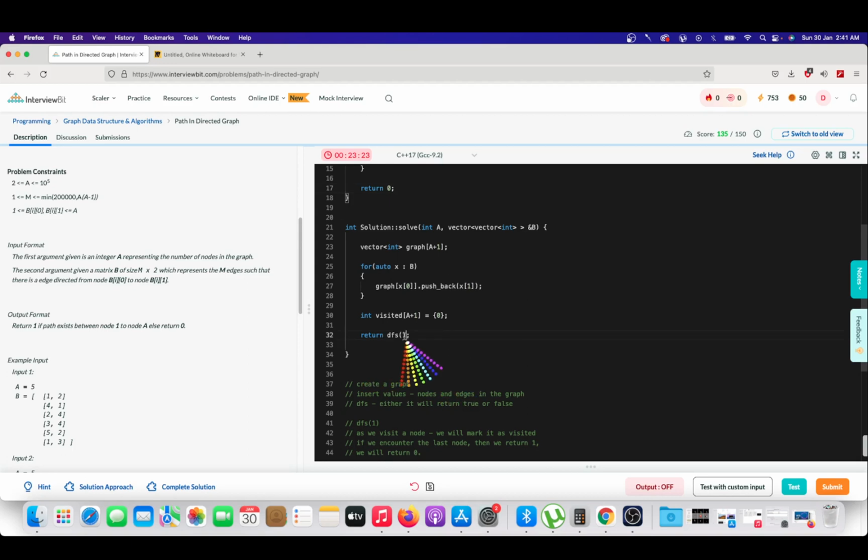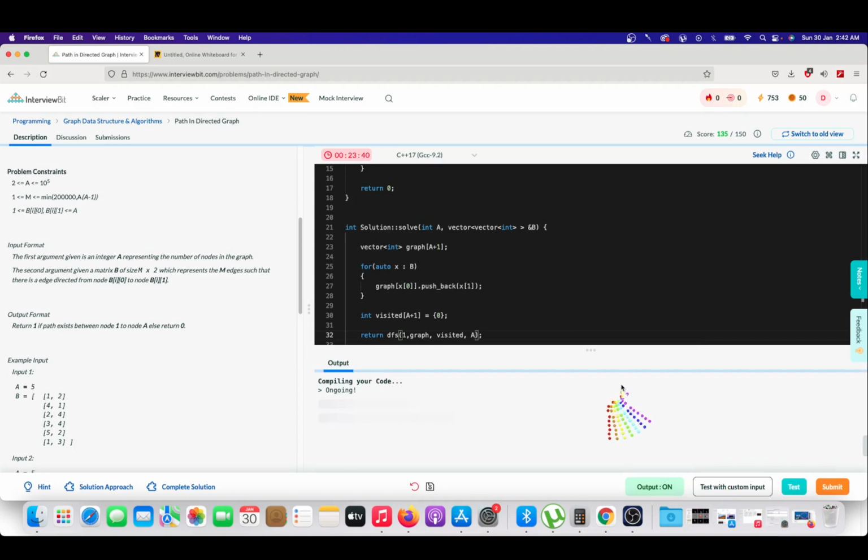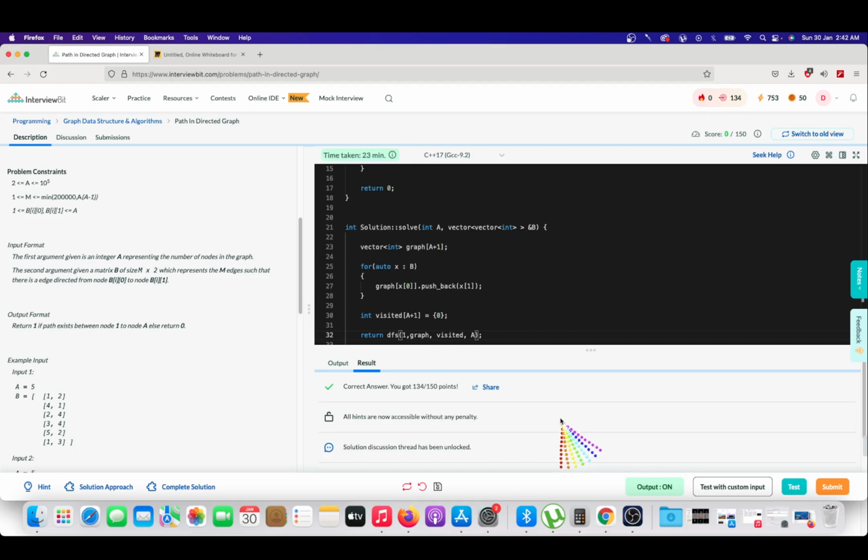So return DFS from the main function. I'll pass the parameter as 1, because from 1 we have to traverse. 1 will always be the starting node, then the graph, then visited, then A. Let's try to run this. Okay, success. Let's submit this. Success, guys. We got 134 points.